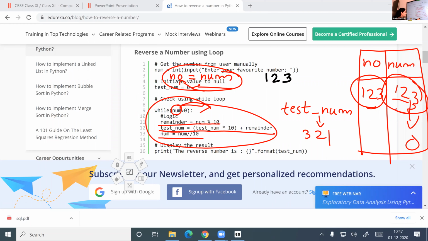So here we will check if NO is equal to S underscore now, it is a palindrome number, else it is not a palindrome. That is what we are going to write.